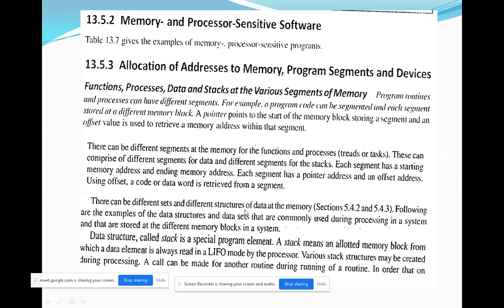There can be different sets and different structures of data in the memory. Following are examples of data structures and data sets that are commonly used during processing in a system and that are stored in different memory blocks. A few examples are given, the first being the stack. Stack is a special type of memory which works as last in first out, or first in last out. The first entered data will be read out last. This is the concept of stack memory. Stack will be used for storing the program address as well as data.